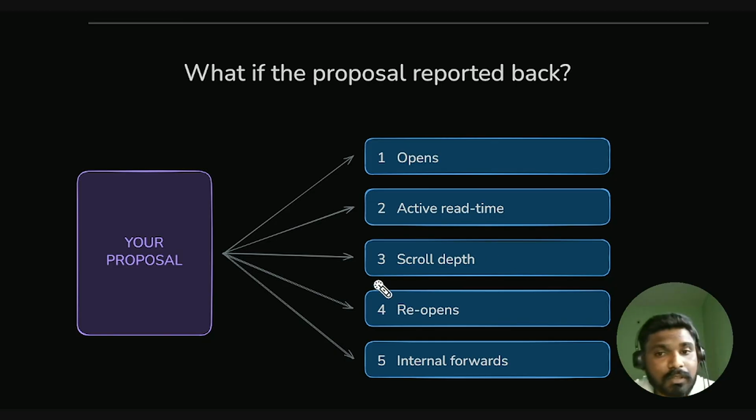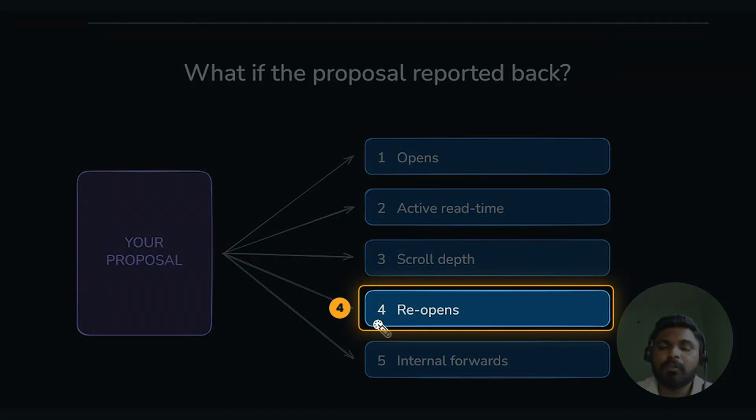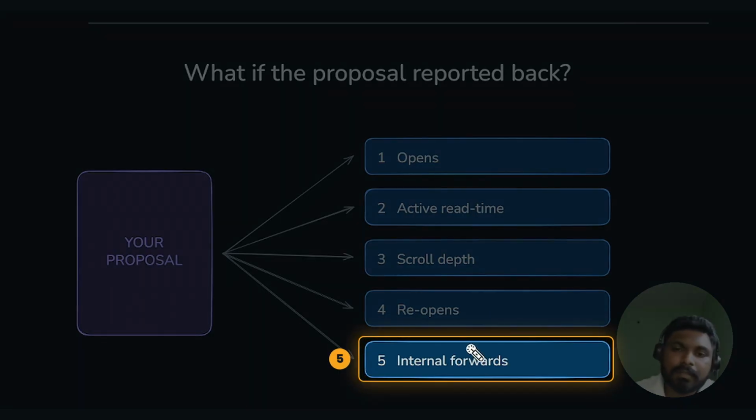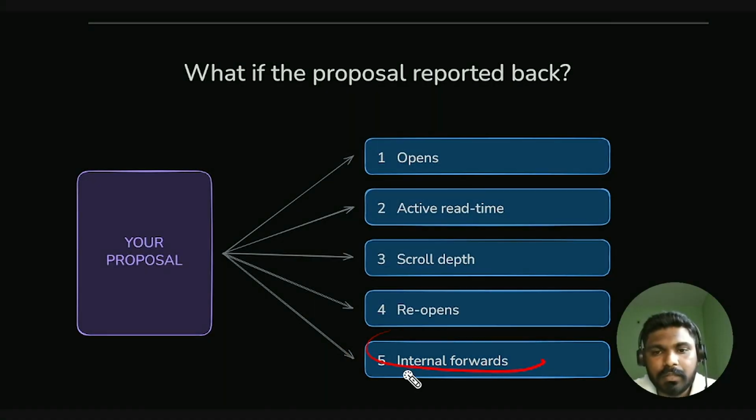So your proposal should give this message or signal or intent, right? The fourth thing is your proposal should give you a message about whether it was opened multiple times or just a single time. And the fifth, and this one is one of the key important things, your proposal should give you a signal whether it was actually shared with their internal team or not, right? Or forwarded to their internal team or not.